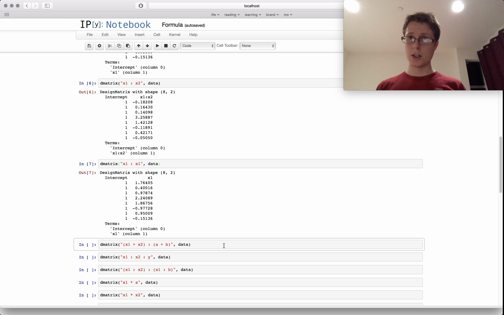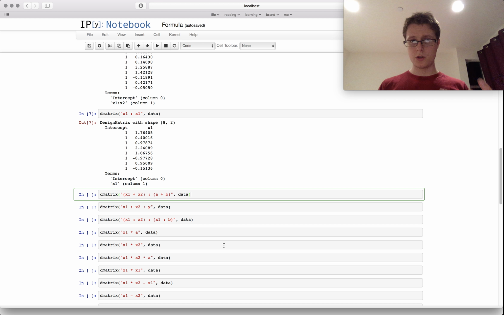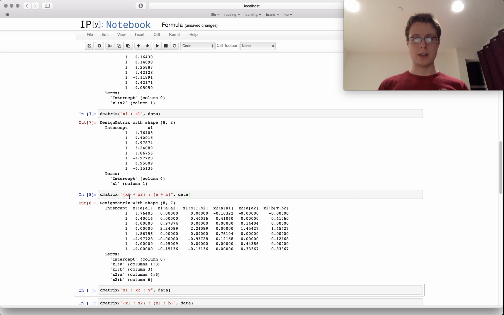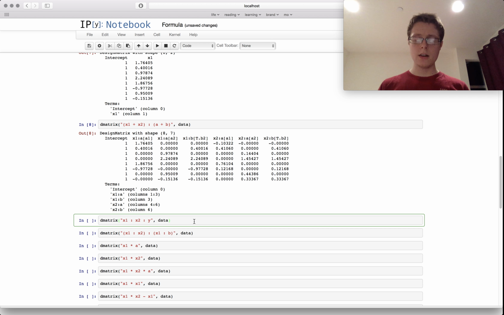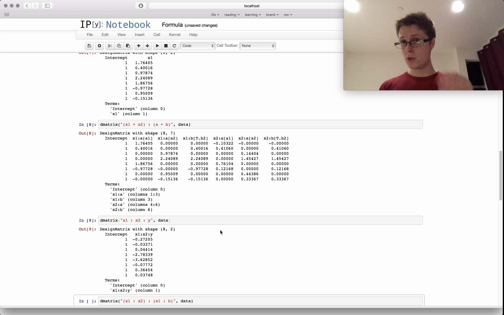So interactions. You can go ahead and you can interact multiple terms. It's distributive. So we get x1 plus x2 interact a plus b. So we get x1 with the a's, x1 with the b's, x2 with the a's, x2 with the b's. So what you'd think. You can go ahead and chain interactions. They just interact with everything. You'll get a single term out of chaining with interactions.